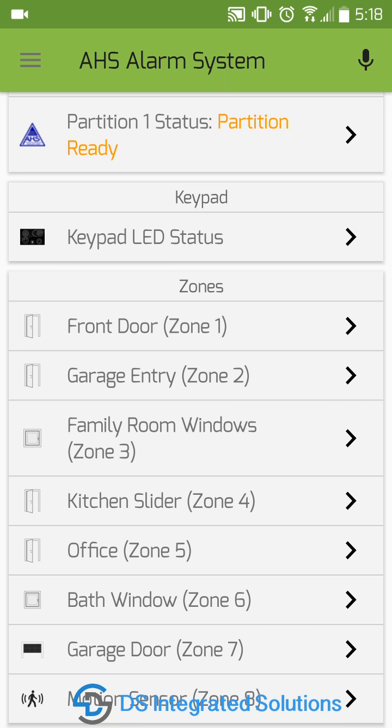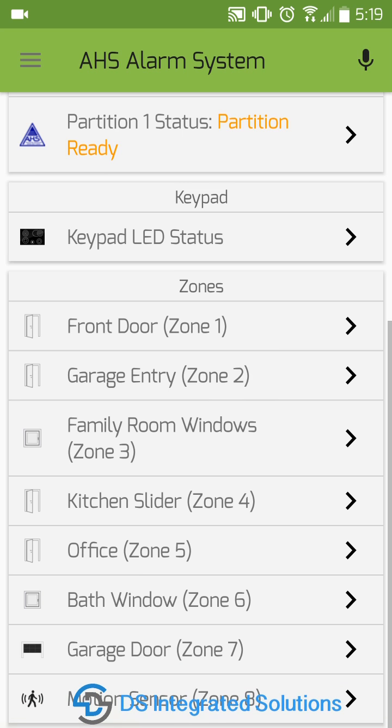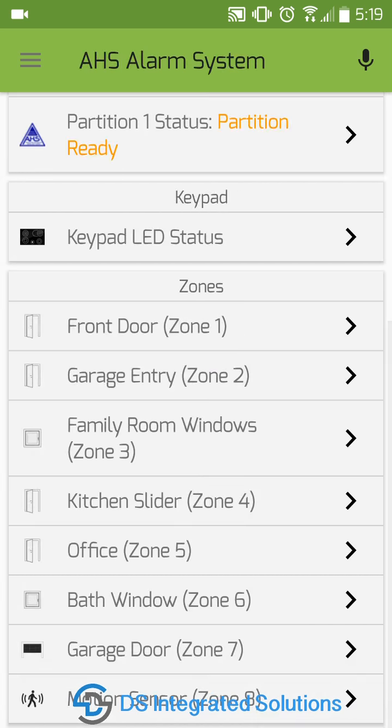Getting back to our alarm here, I can check the status of each individual zone of my alarm system. And if my alarm is armed and one of these zones breach, I will receive a push notification telling me not only is my alarm going off, but telling me in which zone is my alarm going off.